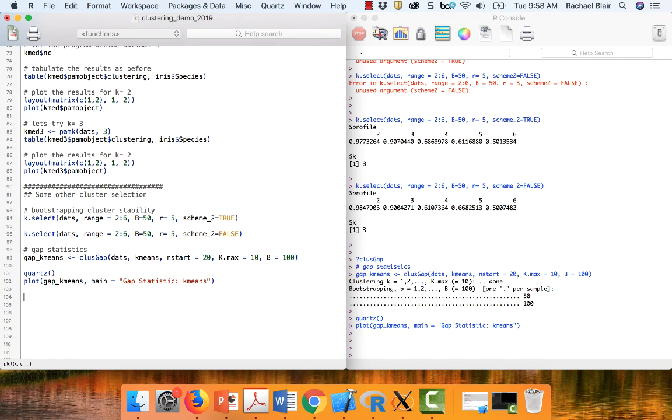And now let's try the same thing. So the bootstrapping as it's set up right now, the one I just showed you, only works with k-means at this point. We do plan to extend that in the package, but we haven't done that yet. So let's try the same thing here, so this was gap statistics for k-means.